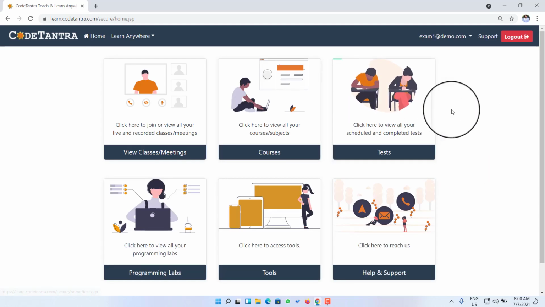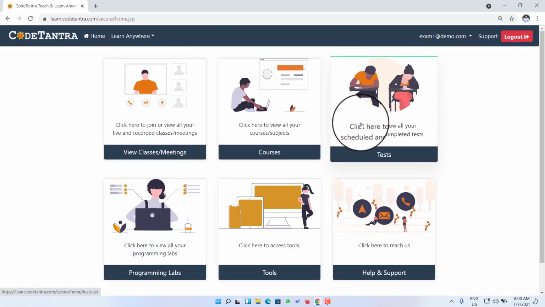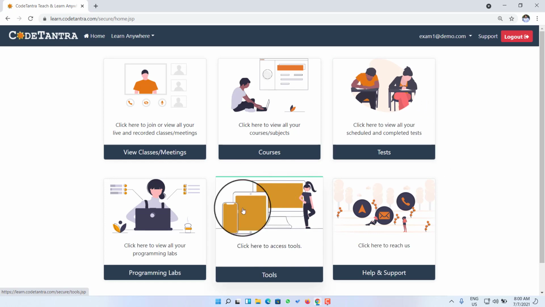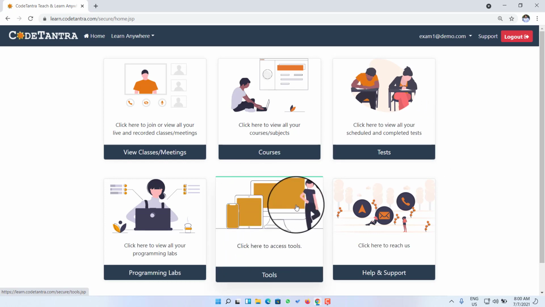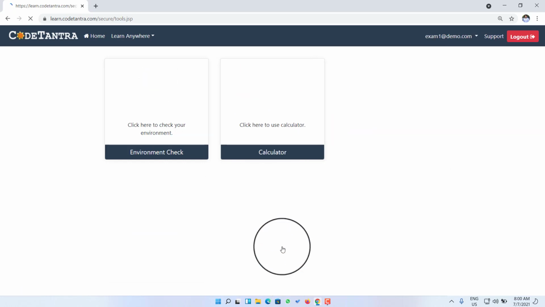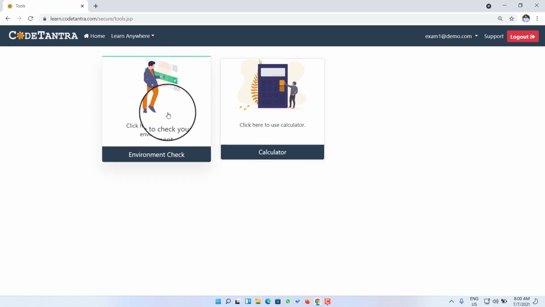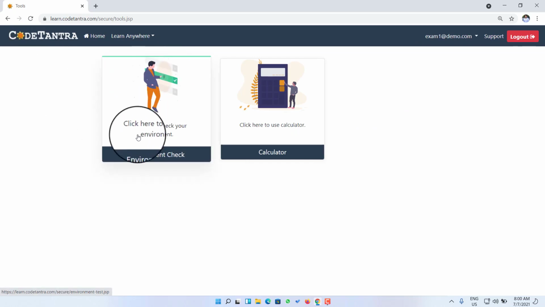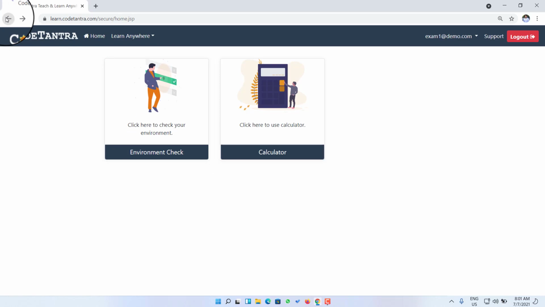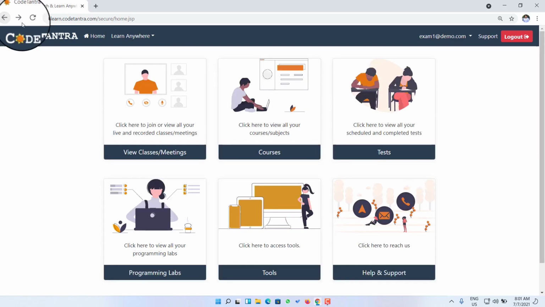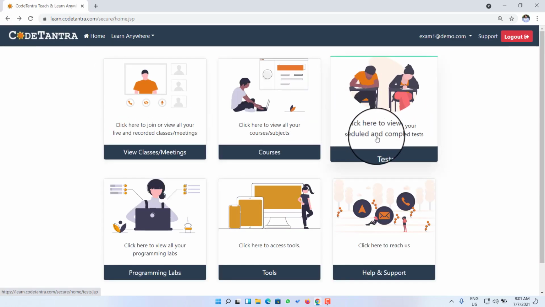Once I enter into the portal, I'll be able to see a test window here on the home page. Then we have a tools button here also. If I go to the tools section for a moment, I'll be able to see there is an environment check page. So what is the importance of this environment check page? I'll let you know in a while. I'm going back now. Now I'm going to the test window.